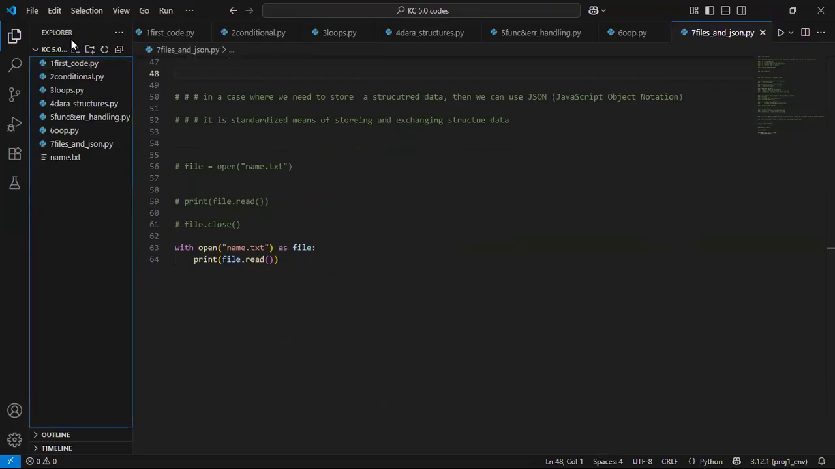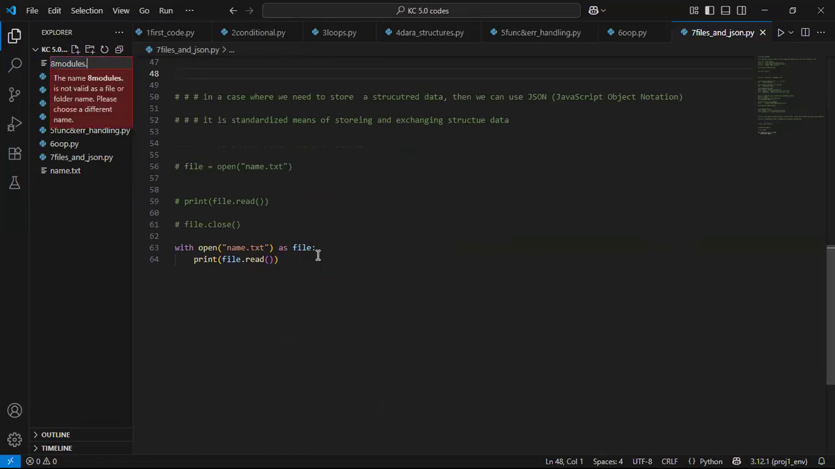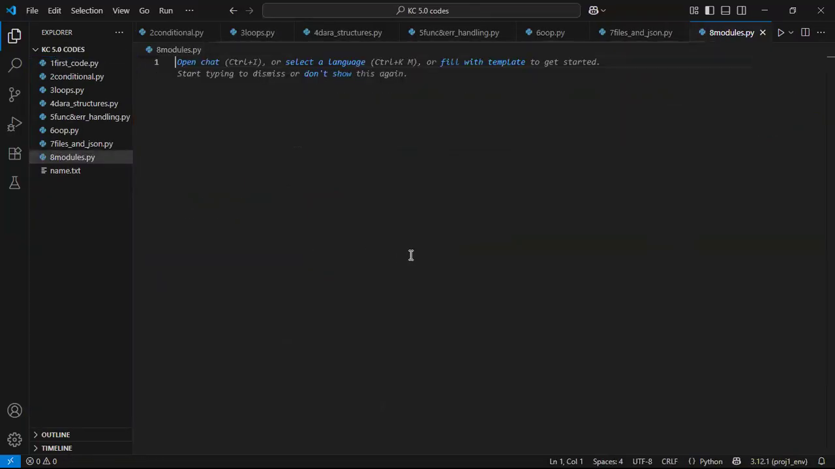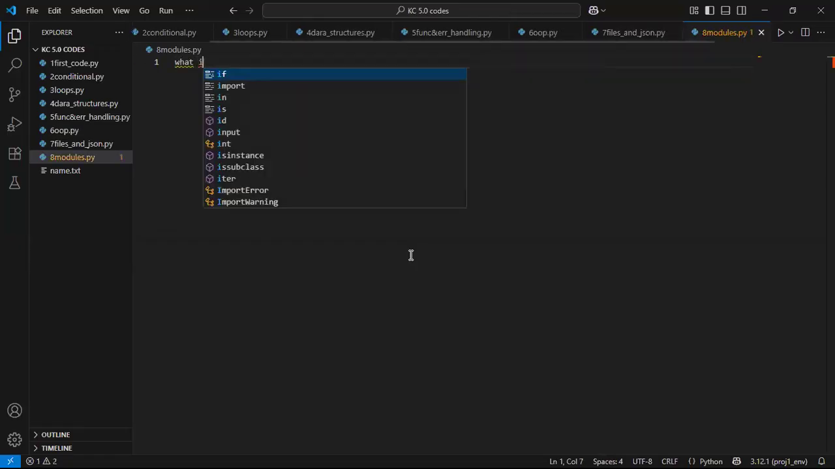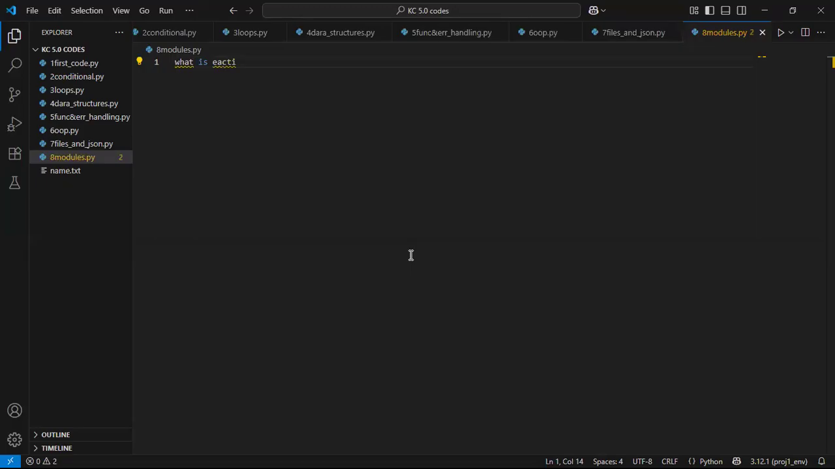So real quick, I'll create another file, and I will call it models. For arrangement's sake, I'll start with it and save this as models. So basically, what are models? You may be wondering what exactly models are. Please forgive every typo.